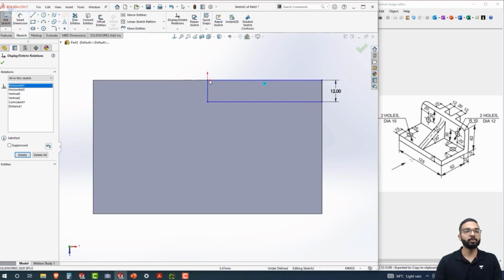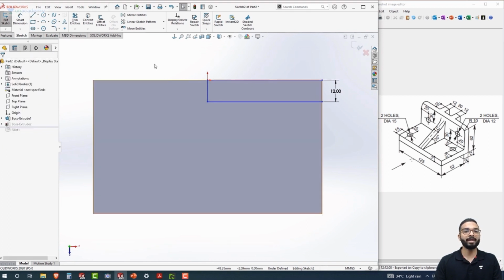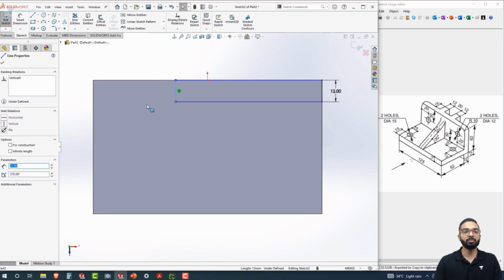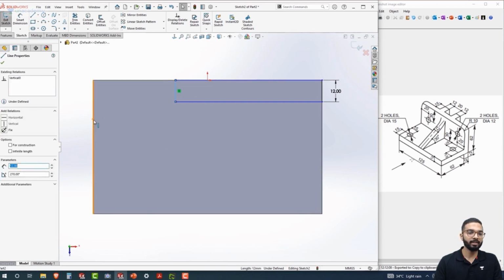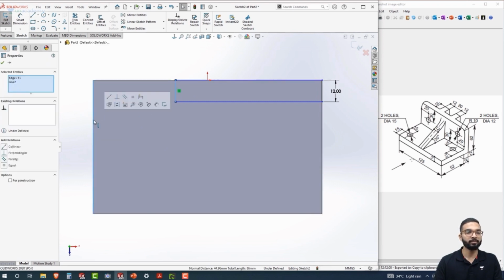You can see the sketch is no longer fully defined. Here we'll press OK and exit the display delete relations. You can see now this sketch is able to move as well. We will select this line first and this edge by using the control key. Now we'll simply make these two lines collinear.